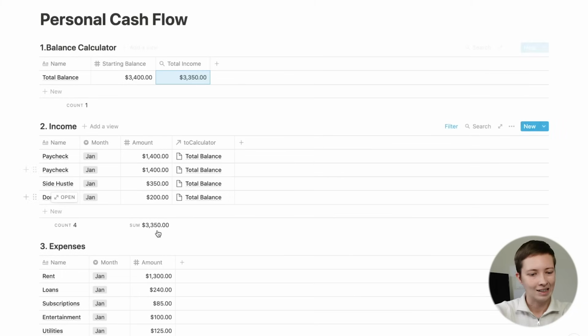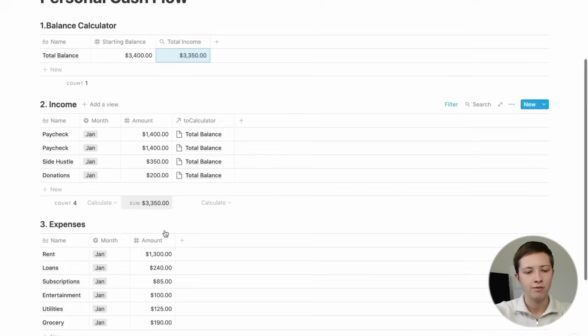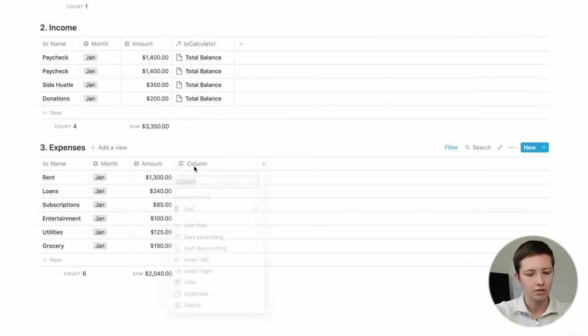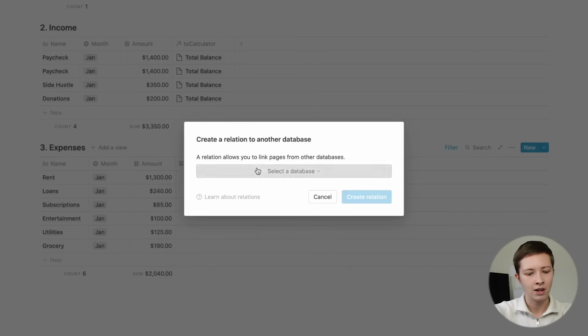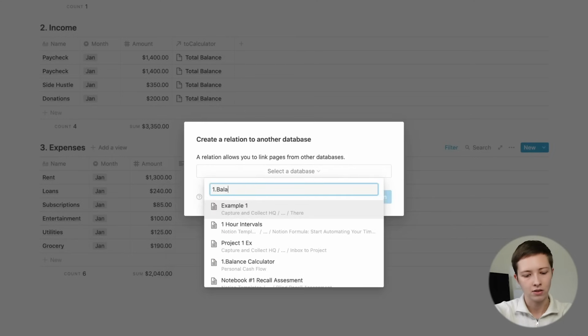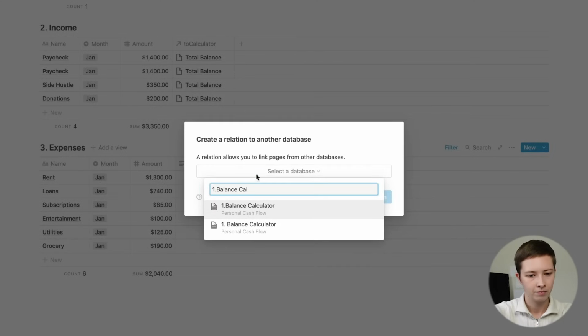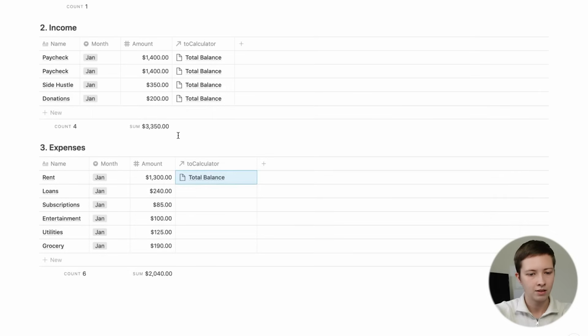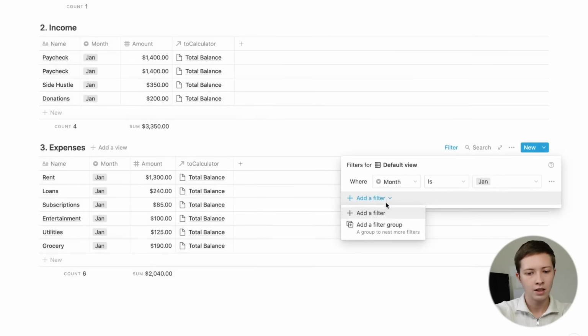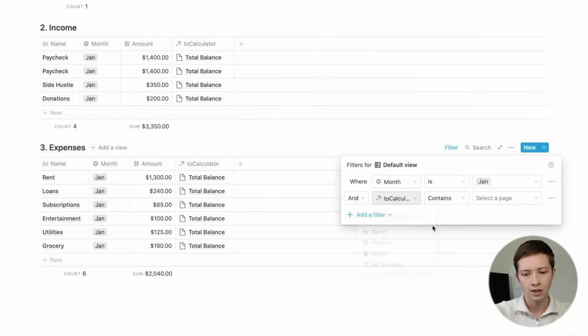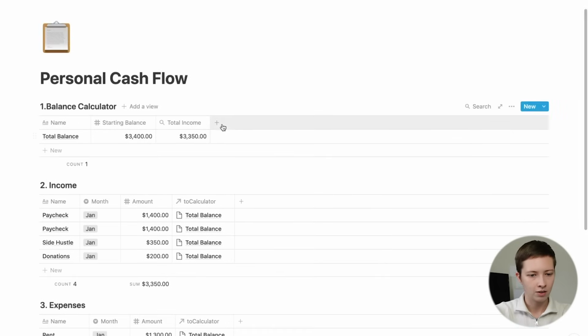And you'll see that it again is identical to that sum down here, 3,350. And I'm just gonna do the same thing over here in expenses, toCalculator, come down to relation and find that balance calculator. Make sure it says total balance, click out, copy, and then just drag down and paste. From here, what I can do is go to filter again and just add that other filter toCalculator contains total balance. So this is pretty much all you have to do here.